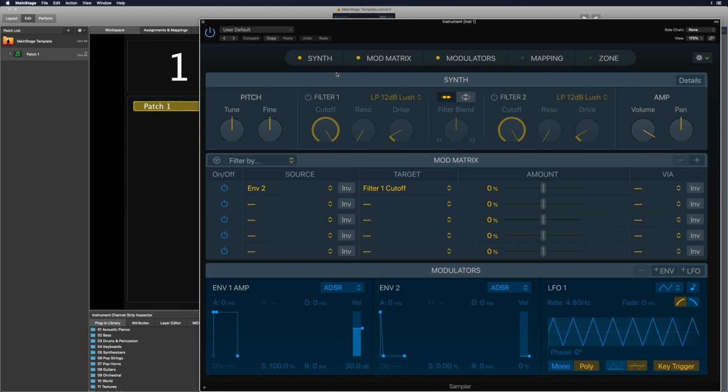Let's look up here at this top area of the interface. We have 5 different windows: the synth, the mod matrix, the modulators, mapping, and zone. It's going to bring me to one of the first things I don't really like about this new sampler, which is that by default, it only has the synth, mod matrix, and modulators open. And I usually only work in the mapping and the zone area. That's where I'm most commonly making edits in the sampler. I haven't found a way to change it so that that's open by default. So if you happen to know how to do that, leave a comment down below.